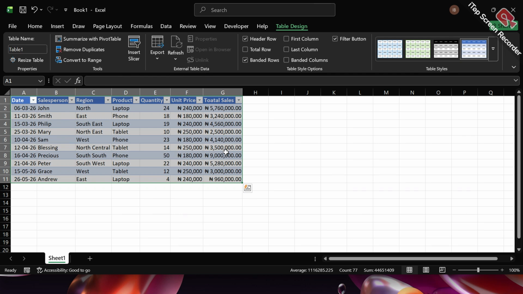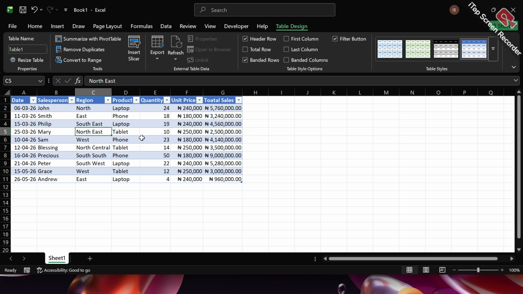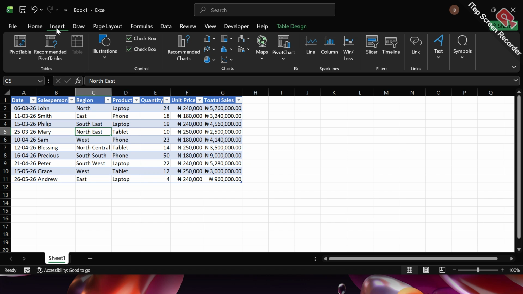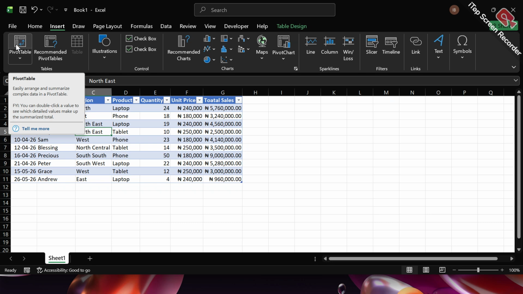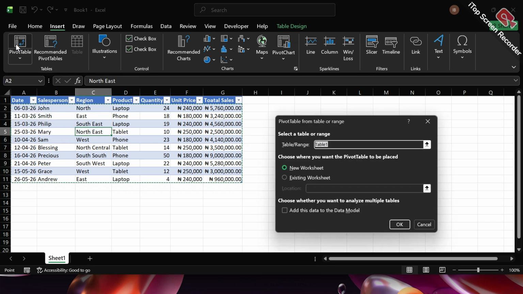So the next step is creating our pivot table. To create our first pivot table, we are going to click anywhere inside our data. Then after that we go to the Insert tab, and under the Tables group you see PivotTable. So you click on PivotTable.